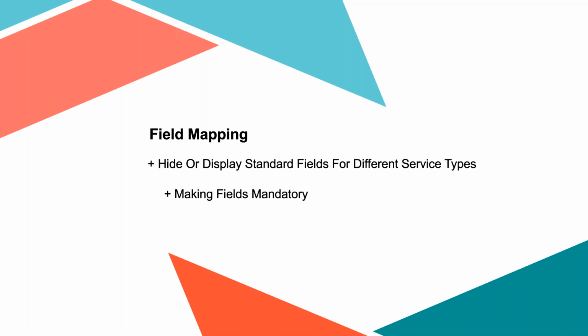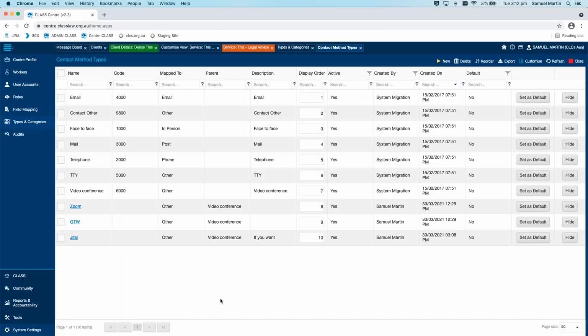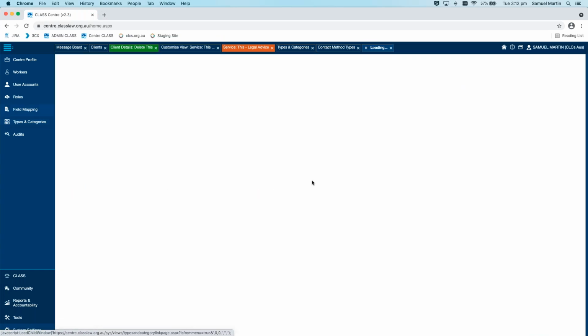Let's move on to field mapping. What this does is it hides or displays the fields themselves, not the options. And you can do it by different service types. You can also make fields mandatory doing this. Okay, back in class. Again, if you click on system settings and then come over to field mapping, let's have a look at this.